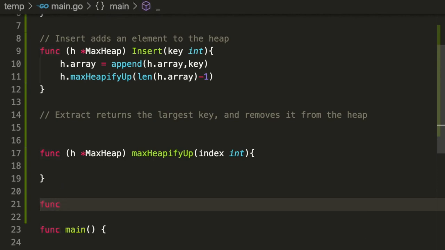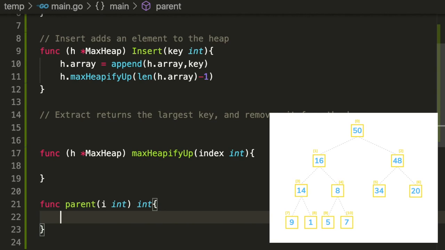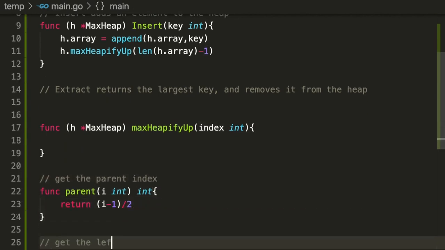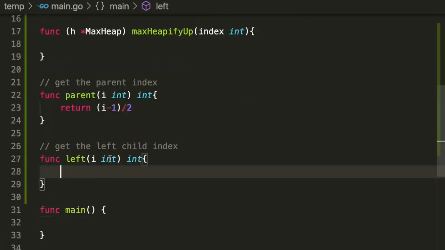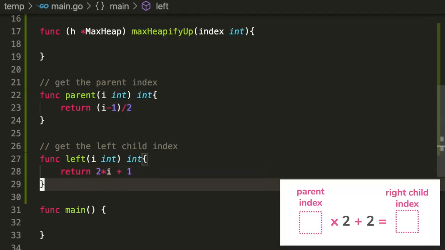So this is to get the parent. The parent index can be expressed as index minus 1 divided by 2. The left child is always an odd number and the right child is always an even number. So it's just going to round down, and they're both going to point to the same parent index. So we're going to get the left child index from the parent, and we're going to return the left child index. And the same goes for the right.